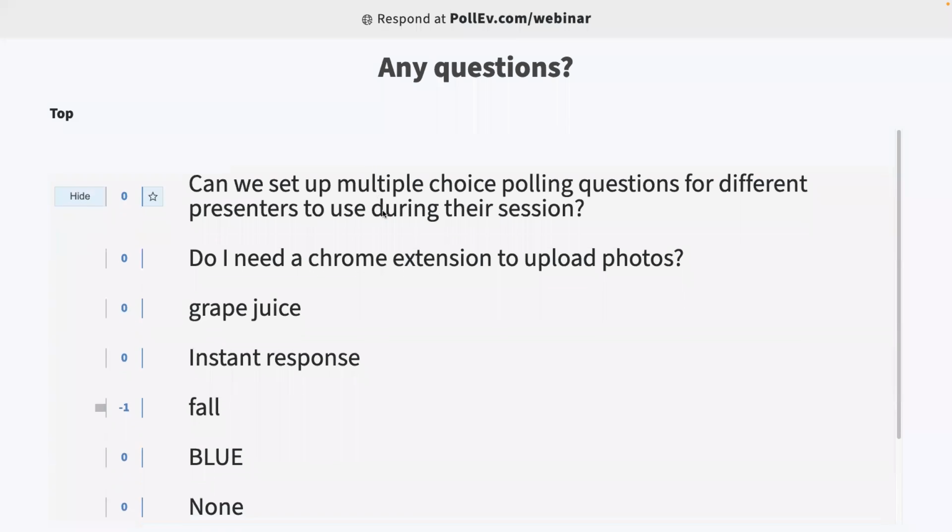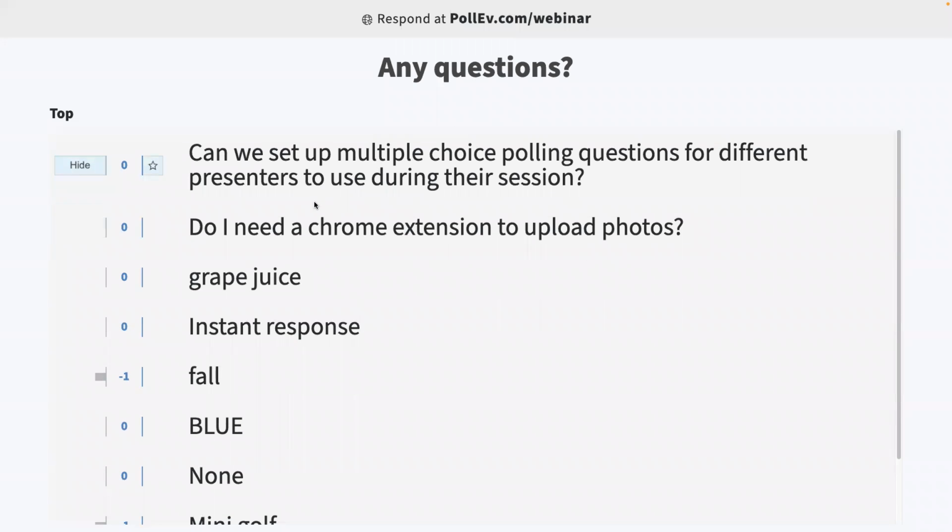Can we set up multiple choice polling questions for different presenters to use during their session? So just want to make sure I understand correctly. Depending on your account, you can have multiple presenters, and you can have people use the same activities. It just depends on your plan, so that is kind of a plan-specific question. But yes, you can have people use the same activities if you have different people in the account. Again, it depends on your plan, but yes, there are ways to share activities and co-collaborate on different activities.